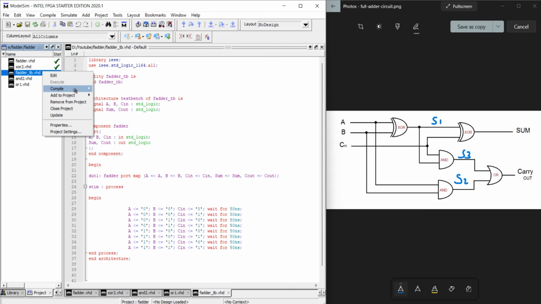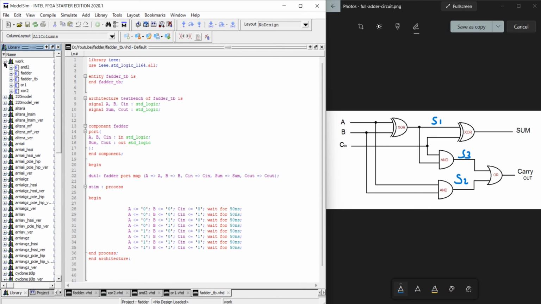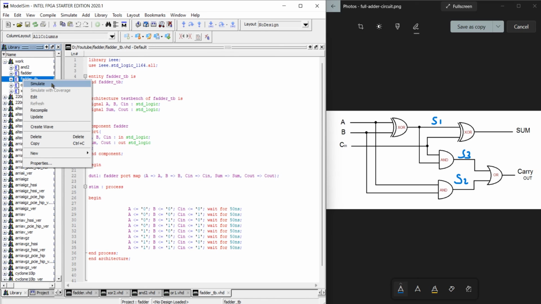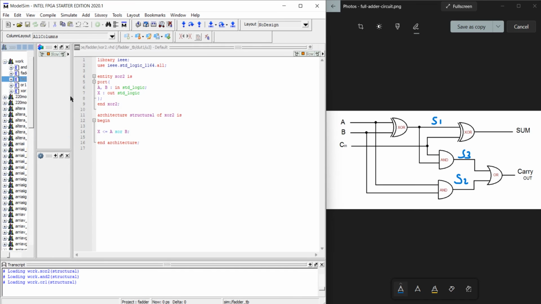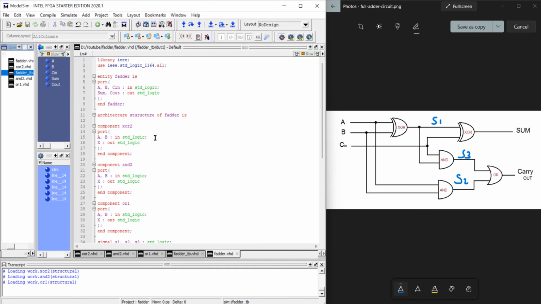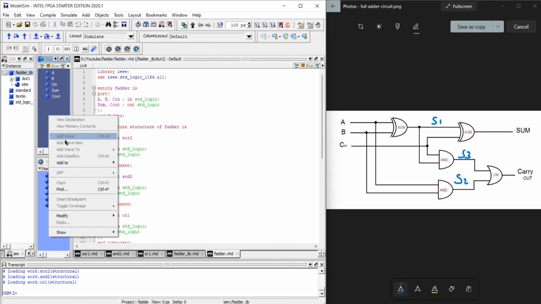Let's compile. Hopefully we don't get any error. There we go. This yellow thing means warning. We can ignore that. Let's go to our library, work, and let's just double click this. It takes some time. Okay, now add wave in region.